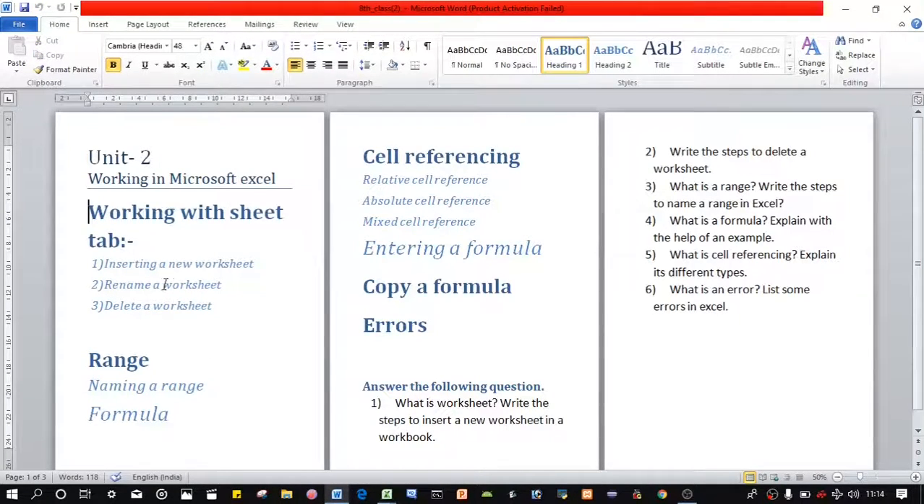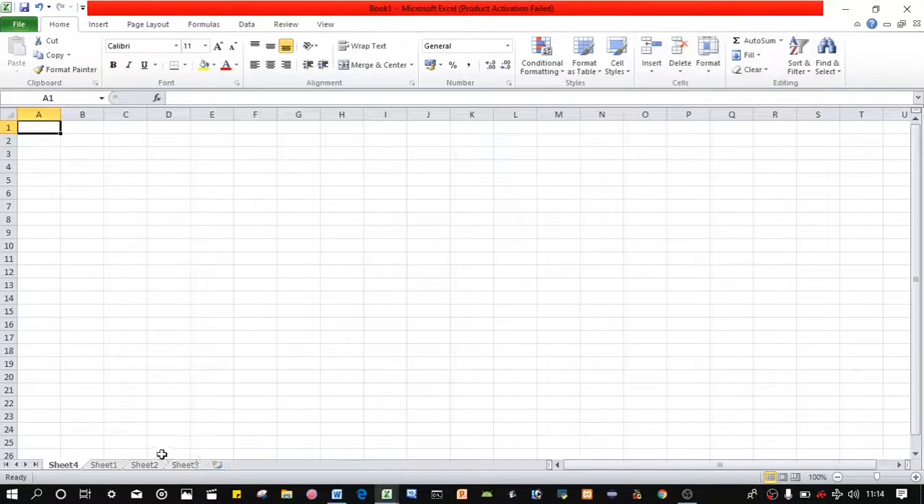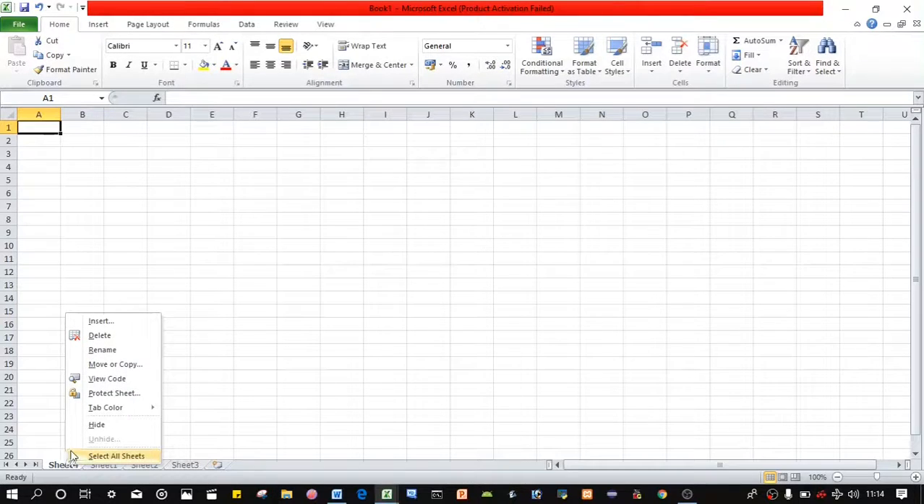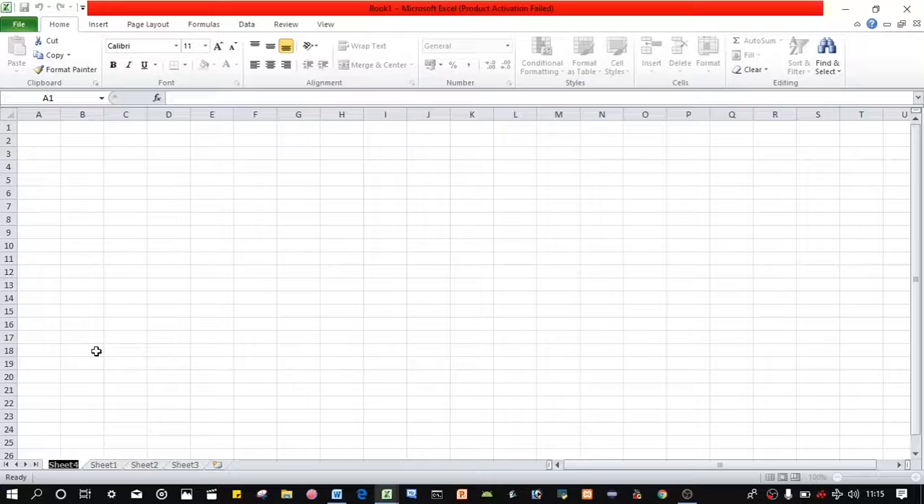The second topic is renaming a worksheet. Let's see how we can rename our worksheet. There is a new sheet, Sheet 4. You have to rename this Sheet 4. So you can right click, and after right clicking there are Insert, Delete and Rename options. This is the Rename button. You have to left click on the Rename button.